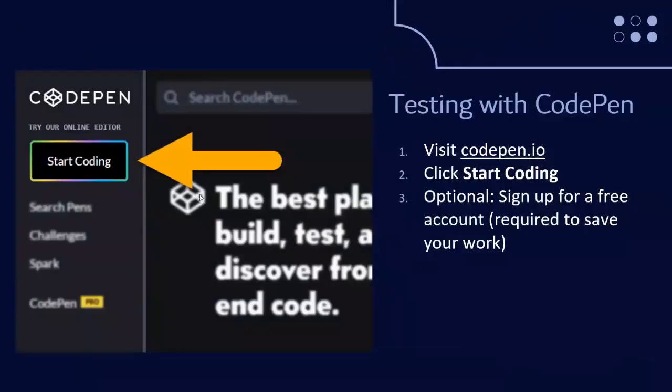So just some advice if you want to try CodePen. I'm going to do an Excel formula next, just because not everyone here is here for programming languages. If you want to test with CodePen, you can just visit CodePen.io. There's a start coding button. You can just start using it right away. You don't necessarily need to sign up for an account.